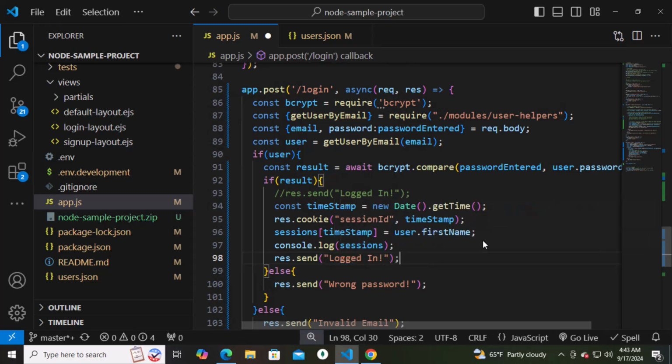Okay, so here's what we have. Now let's give this a shot and see what happens. I'm going to save my changes. Do I have Nodemon running here? I don't.